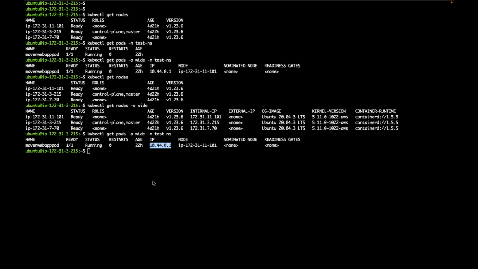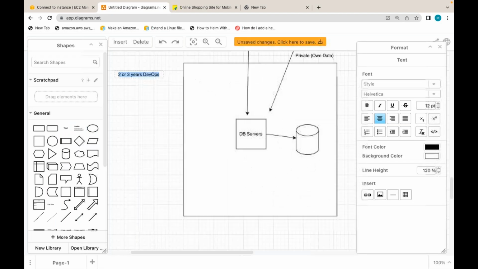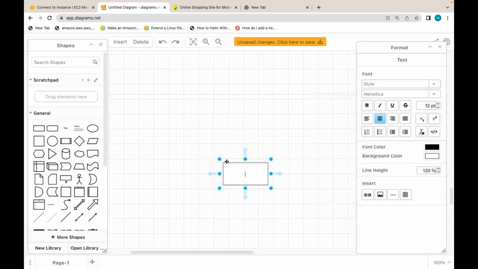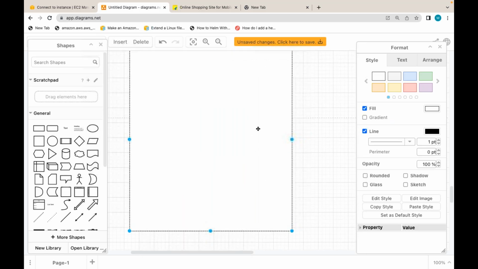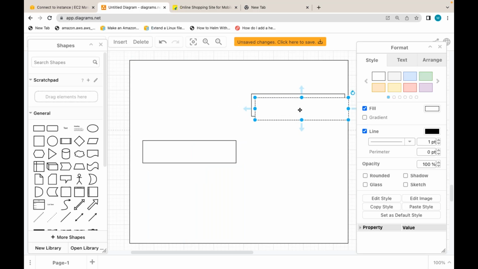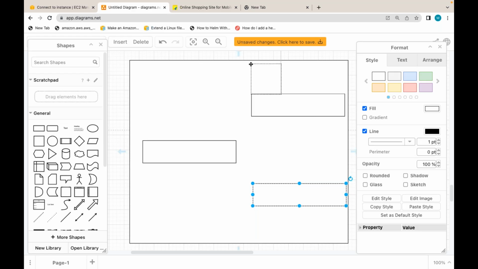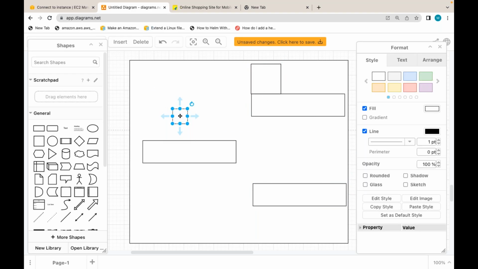I can use this pod IP, but will that pod IP work only within the cluster? Let's say this is my Kubernetes cluster. I have some nodes here. My pod is running. Within the pod, I have a container.